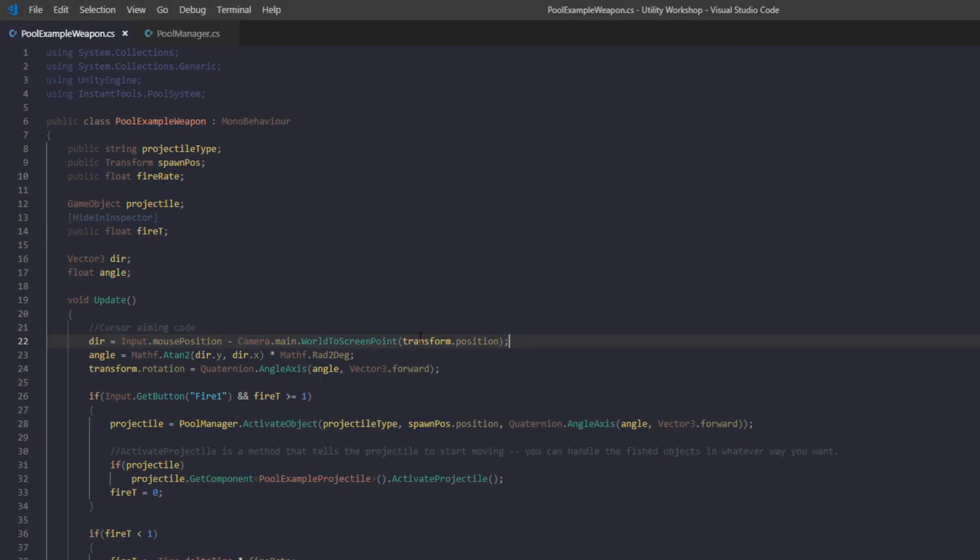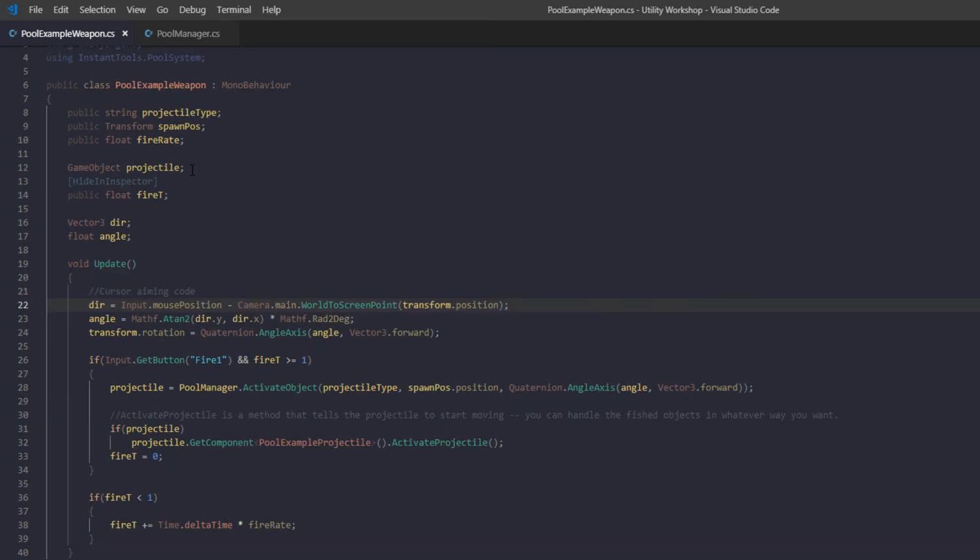As you see over here, in my example weapon script, the projectile is basically a game object, and I assign it to poolmanager.activateObject. Pool manager is a static class, which means that you can access it from anywhere. You do not need to create an instance of it. So here you can have activate object, and you pass its parameters. As you notice, I have projectile type, the position of the spawn position, and then the angle, which is basically part of this code over here that is used for making the weapon look at the cursor. And basically that's it. There's nothing more to the pooling system.